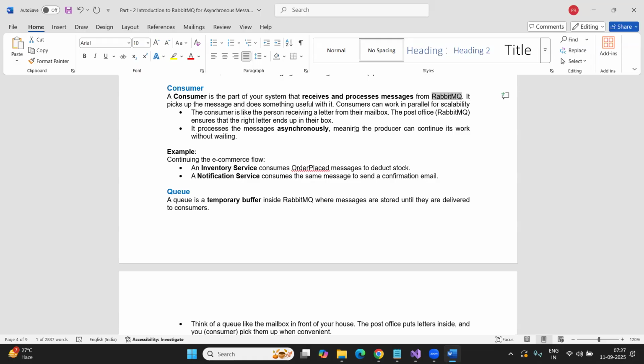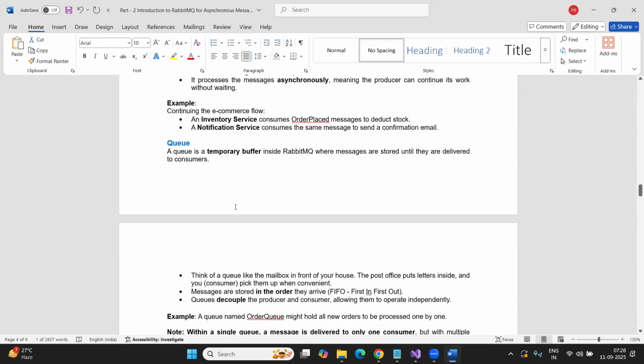So from where will the consumer receive the message? From RabbitMQ. Once it receives the message, based on the message it received, it acts. If the message is order placed, the notification service needs to send an order placed notification. Clear? Okay.